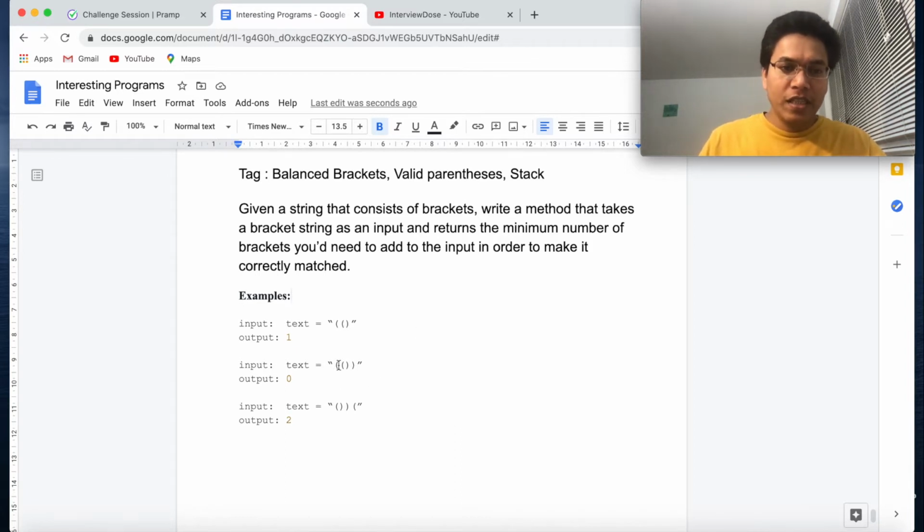Okay, let's see this example. This string is completely balanced, okay? So we don't need any extra bracket, right? Let's see this one. Clearly this part of the string is balanced, okay? So we need 2 extra brackets to make it balanced, right?